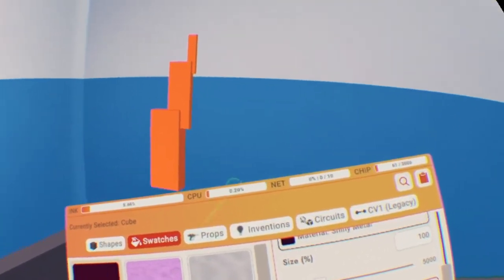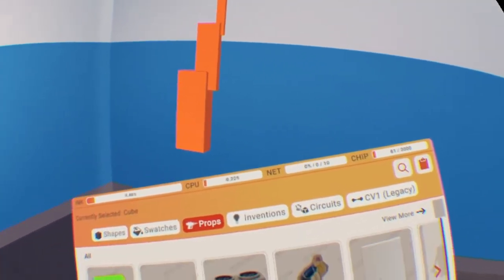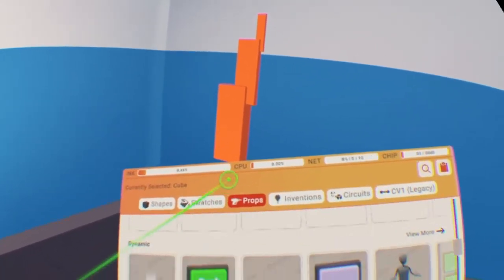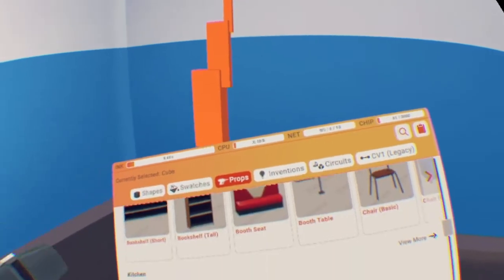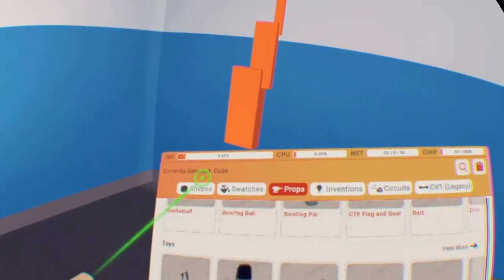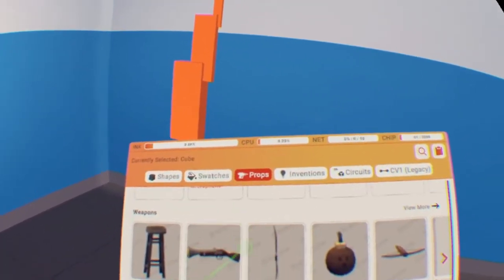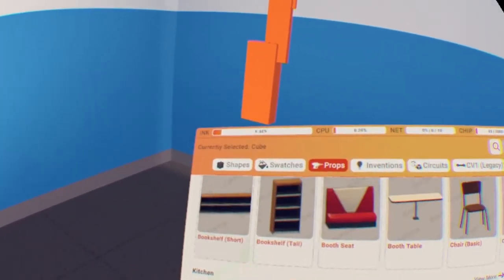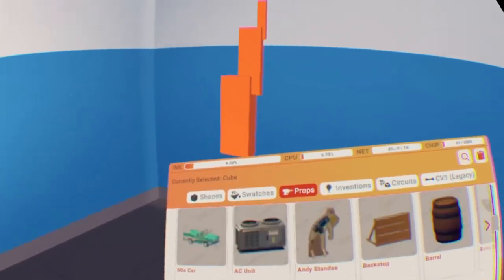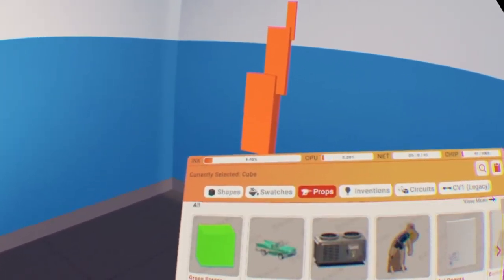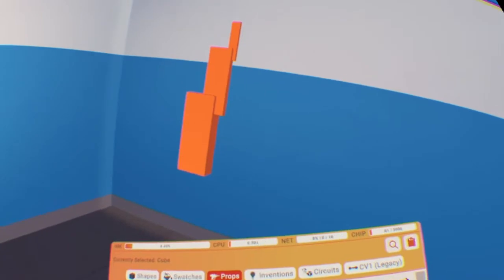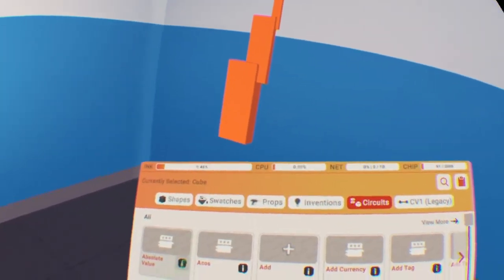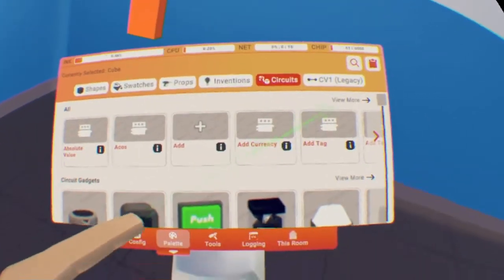it appears right there. So moving past that, here are your props. These are all Rec Room built-in props. And yeah, you can scroll down. There's different categories. Nothing else much to explain here. You have your weapons, toys, sports, kitchen, furniture, dynamic, decor, creative, and all of them. Inventions, of course, show you inventions. Circuits here show you circuits.